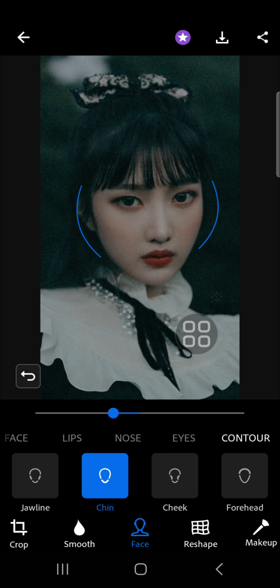Okay. And this is the result guys, and once you're ready to save the editing, you can click on this icon and the photo will be saved to your device. Alright guys, and that's how to retouch your face using Photoshop Mobile.